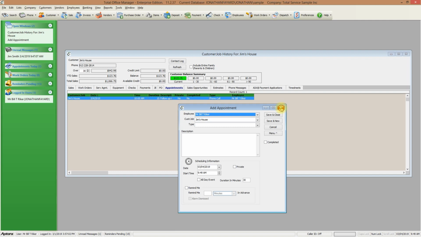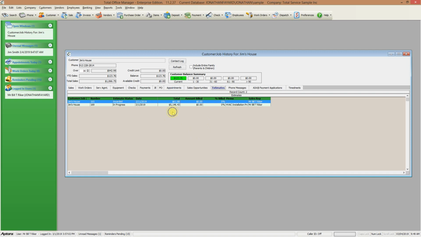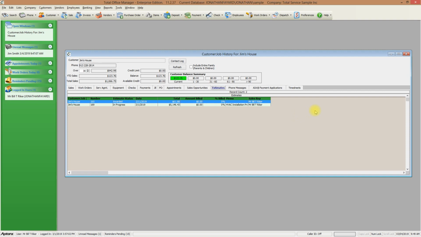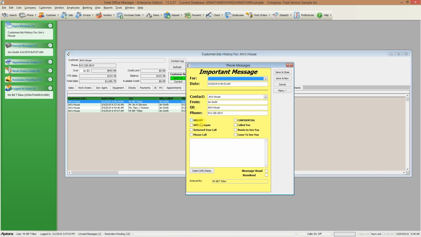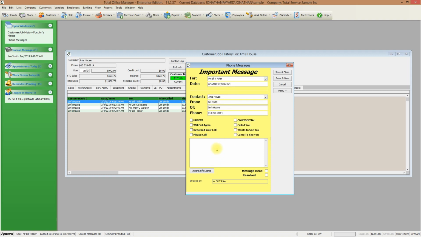But let's say I want to create a new estimate. I would just go to the Estimate tab, right-click and select New, and I'm ready to create a new estimate from scratch. If instead the customer was calling, but not calling for me, calling for someone else, and I happen to answer the phone, I would go to the Phone Messages tab, right-click, select New. Let's say the customer was calling for Mr. Bill T. Riker. And I could put in Jim called about proposal 12345. Please call and it's urgent.